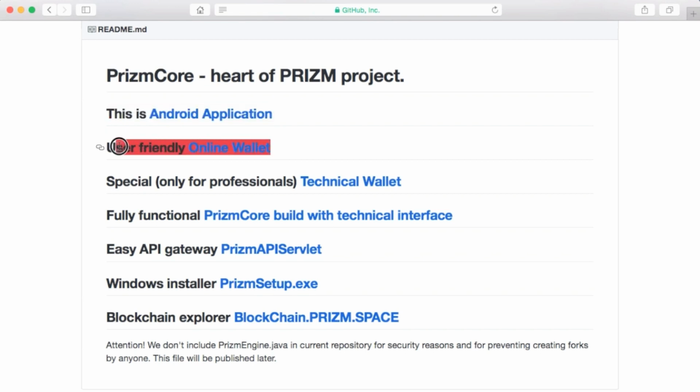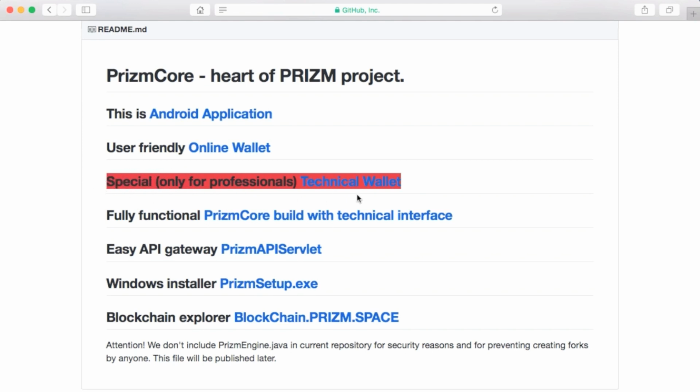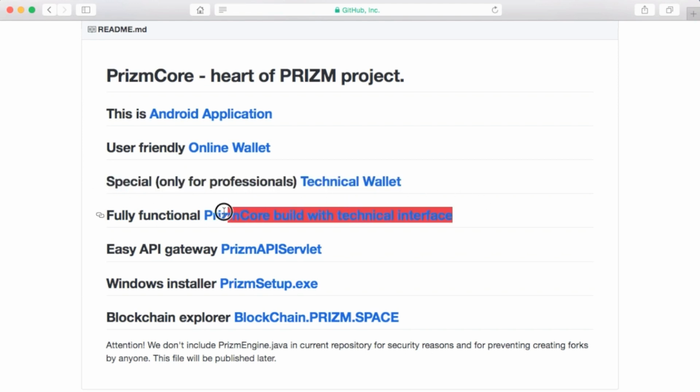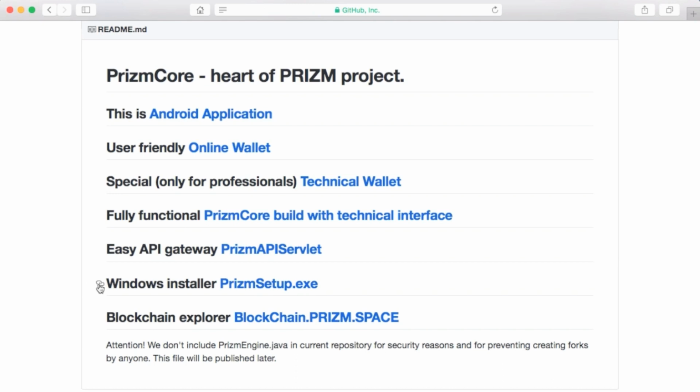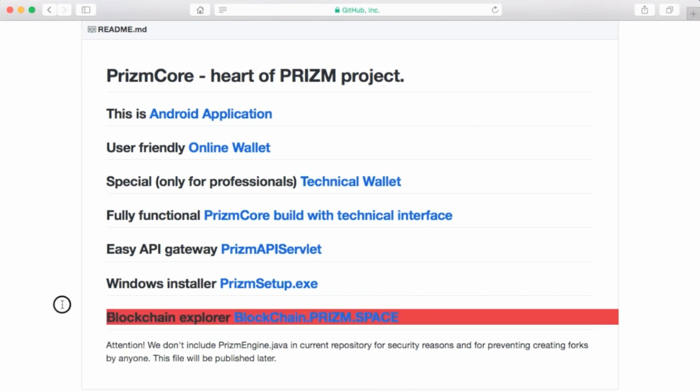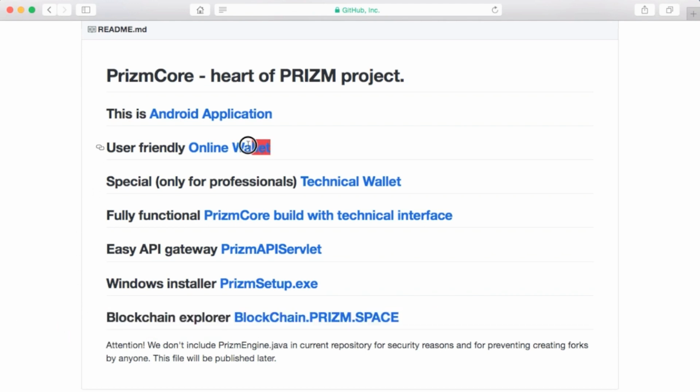Link to the web version of the wallet. Link to the technological wallets for professional programmers. The source code of the fully functional 4G node of the PRIZM cryptocurrency. A fully functional API for connecting PRIZMs to third-party sites, markets, or electronic asset exchange points. The installer for launching the 4G node for the Windows platform. Open Blockchain Explorer PRIZM. To work with the web version, click on the link User-Friendly Online Wallet.